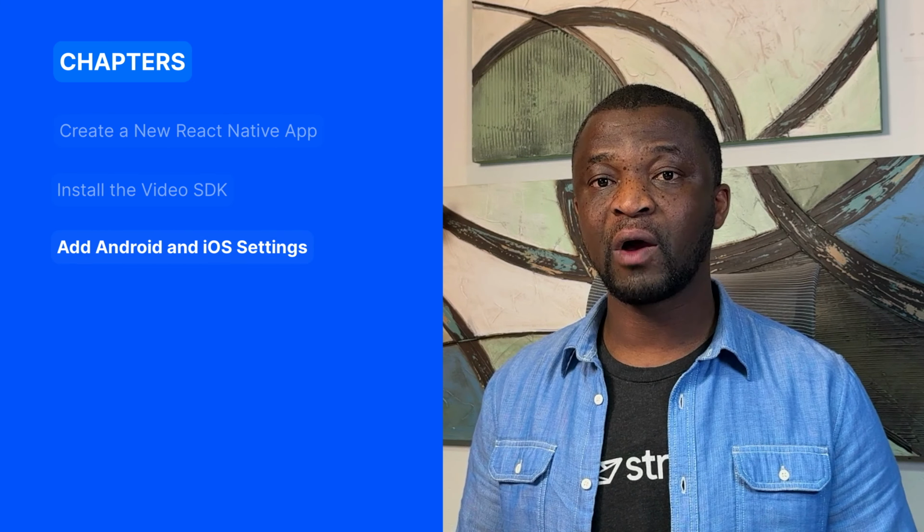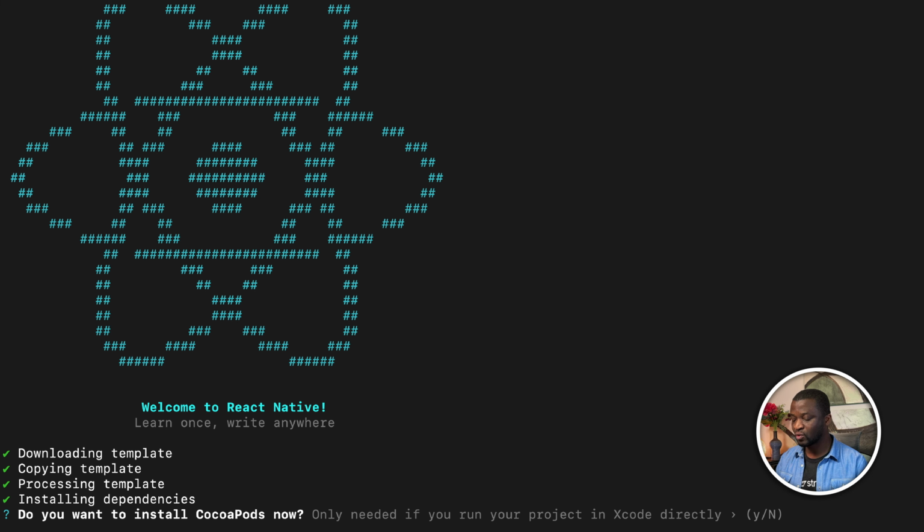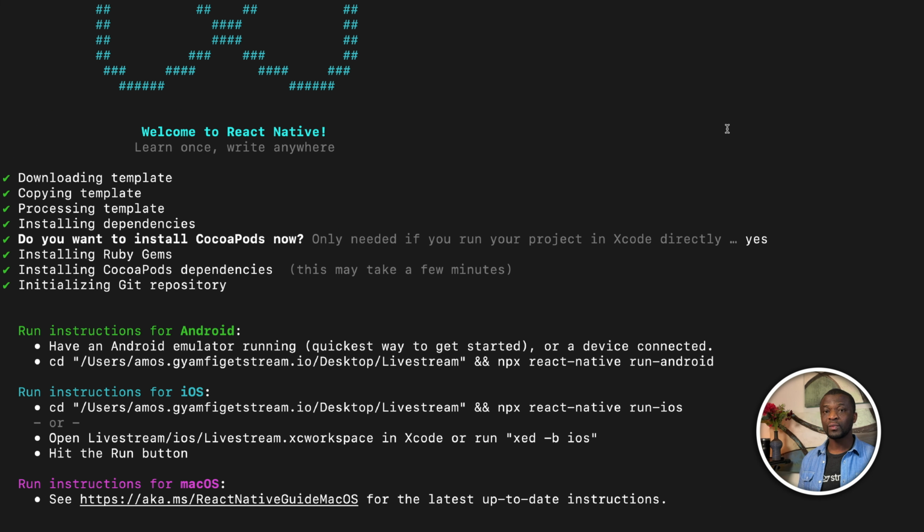Here it is asking whether we want to install CocoaPods or not. Installing CocoaPods is necessary for running the app on iOS. So I will press Y to proceed. Over here, you can see our installation is successful, so make sure you have all the green check marks. Let's move on to the next, installing the React Native Video SDK of Stream Video.